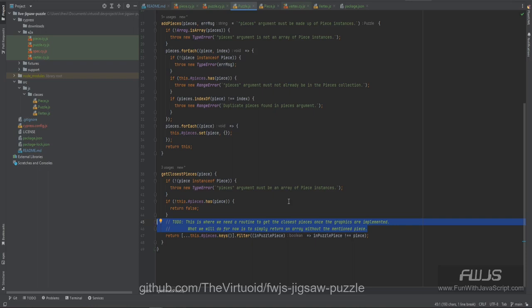So it's going to be at that point that the puzzle is going to need to be able to say, okay, I've got piece A and piece B. How close are they together based upon the vertices and the locations physically on the screen? I can't do that here at the base class. So I've got myself a little doo-doo here, saying, hey, once the graphics are implemented, this has got to change.